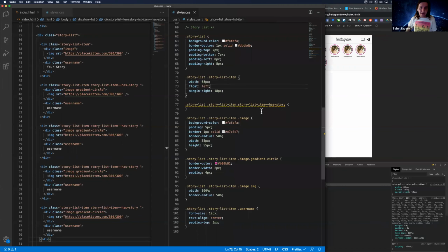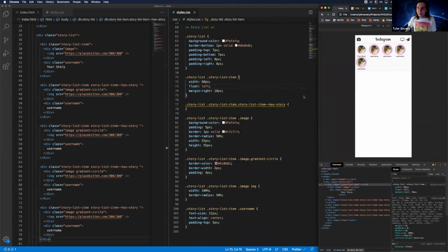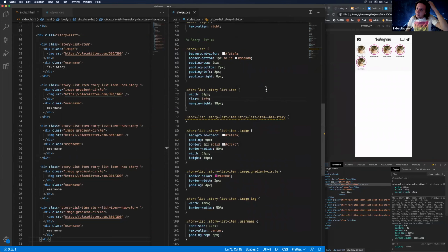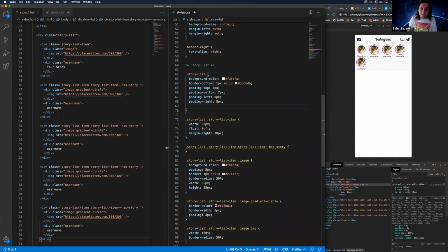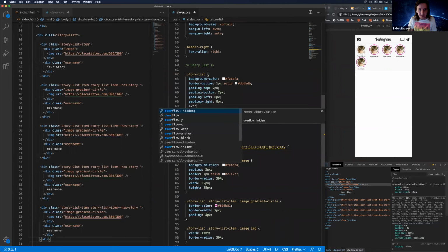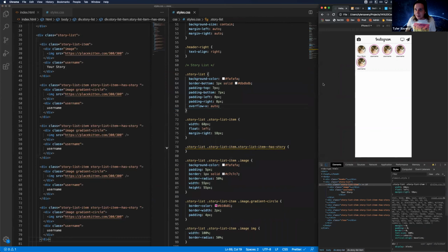So a few things we could do here. Let me just tidy some things up. But on our actual story list, I am going to do something called overflow X auto. If we go back now, nothing has changed, but that's essentially going to allow things to scroll.